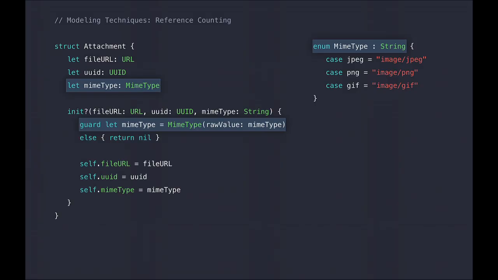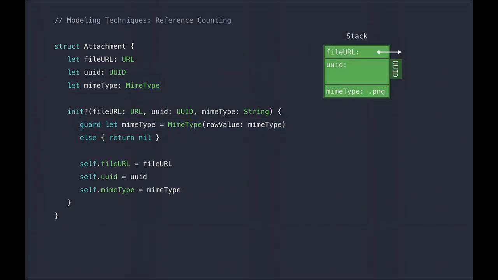And so this is effectively the exact same code, except it's even more powerful, has the same performance characteristics, but it's way more convenient to write. So if we looked at our attachment struct now, it's way more type safe. We've got a strongly typed UUID and MIME type field, and we're not paying nearly as much reference counting overhead because UUID and MIME type don't need to be reference counted or heap allocated.